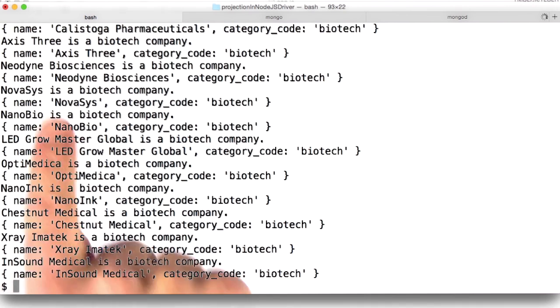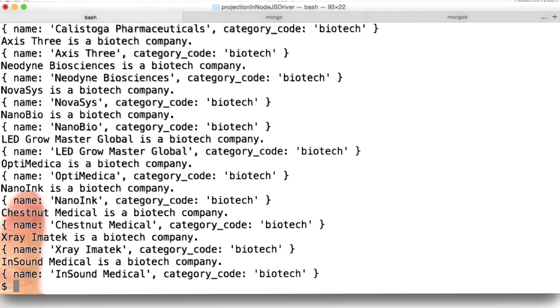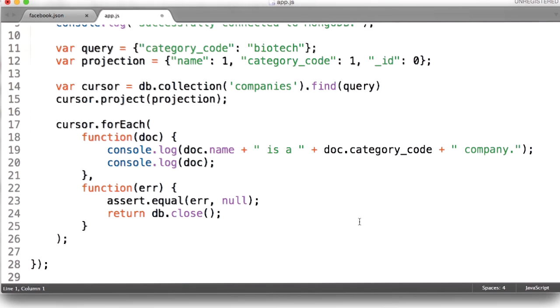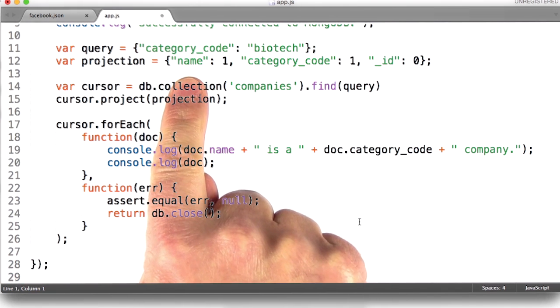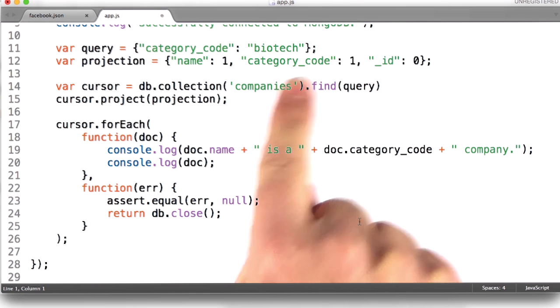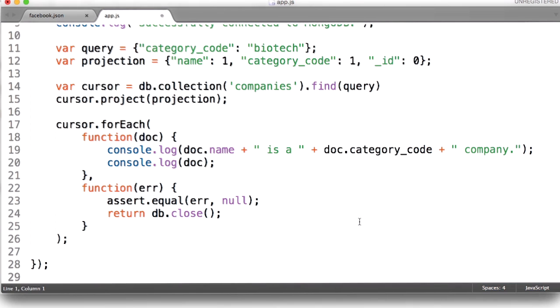And we can see that, sure enough, we get a message for each document returned. But more importantly here, we can see that the structure of each document returned by this query is such that we only have the name and the category code. Going back to our application code, you can see that our projection stipulates exactly that. We want to include name and category code and exclude _id.